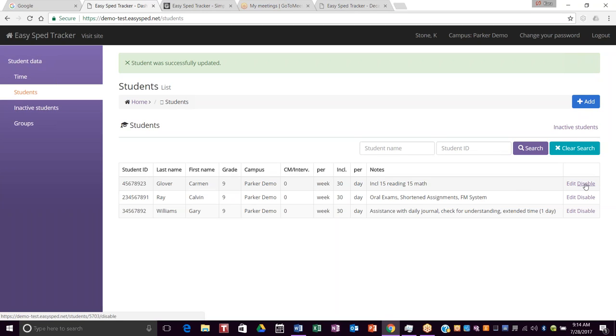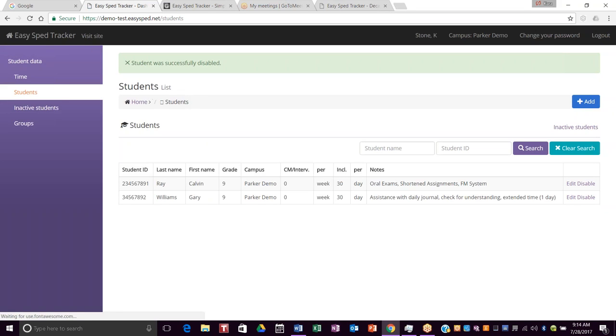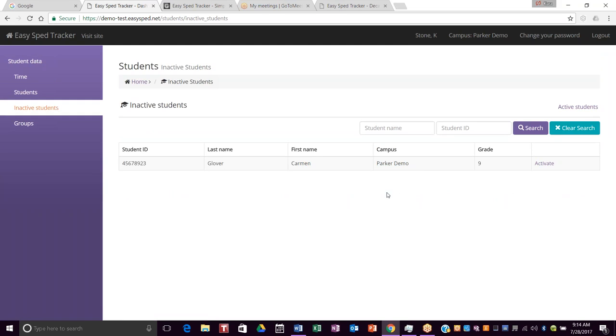To disable them, you just click the disable button. It's going to ask you, are you sure? You click yes, and it takes that student to an inactive student list. And that option is right here above the search buttons. So if I click on the inactive students, there's my inactive student. The data is still in the system. If you needed to access that data, you would just reactivate that student and then search the data for them.